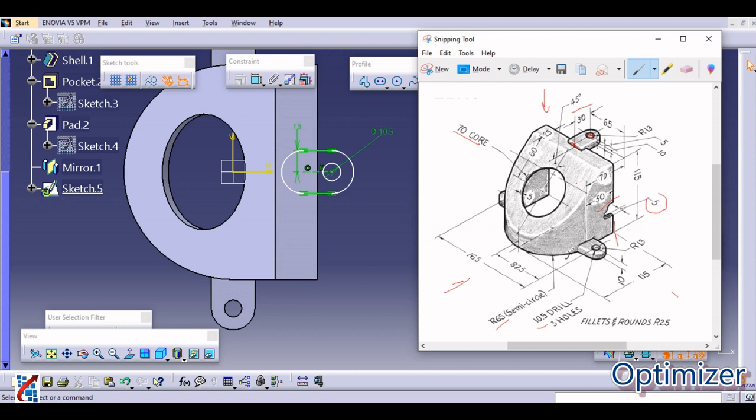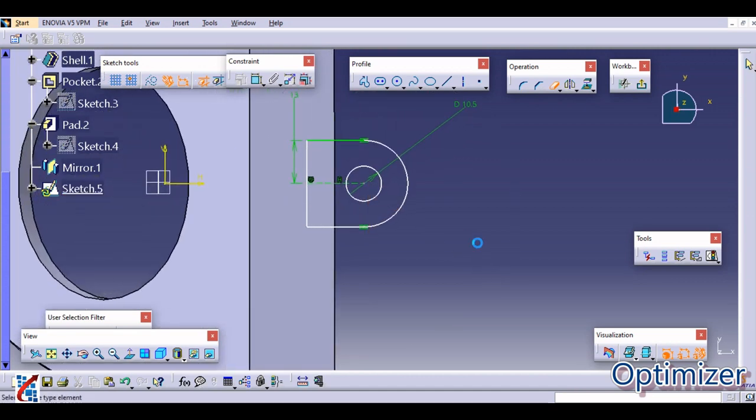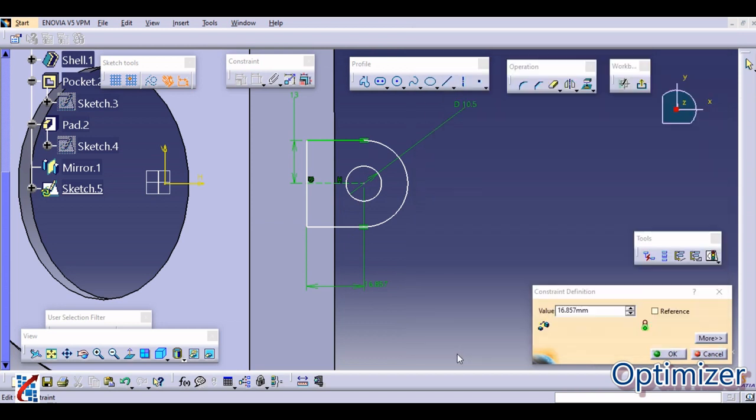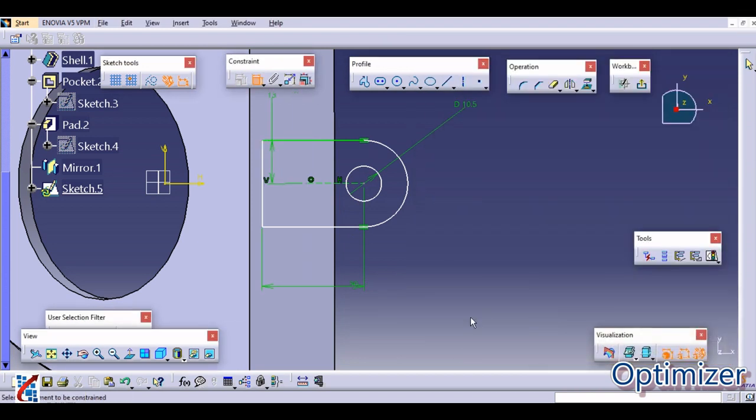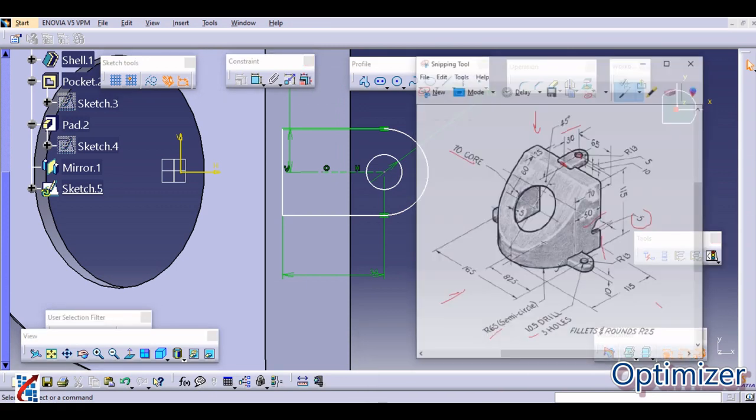Okay, so let us give that distance. So just draw one line like this, and now you can trim the extra portion like this. These are extra portions, and this distance from this to this, it is not 13 actually, it is 30. Okay, and we have not provided the horizontal distance till now, that's why it is under constraint.